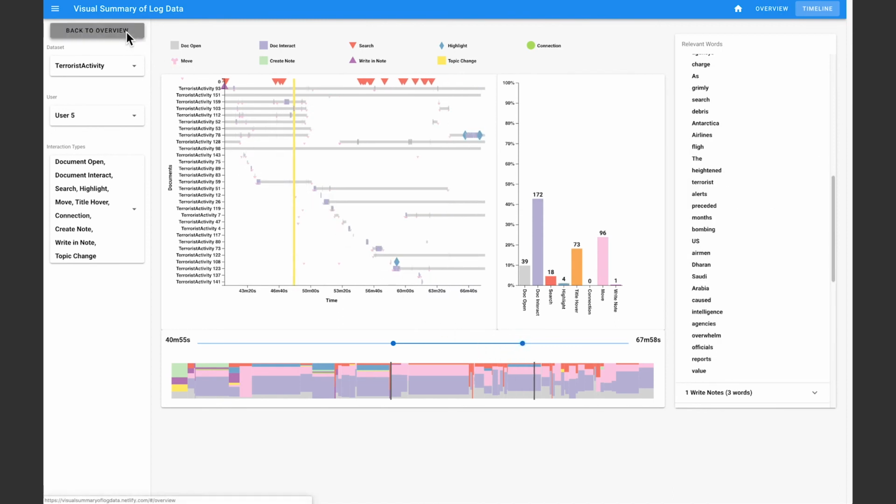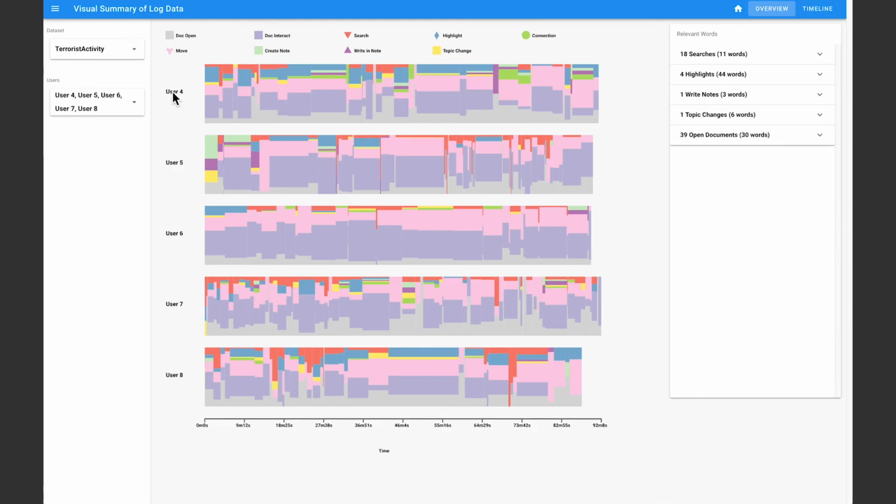After exploring, Danielle can go back to the overview to review other analysts. This tool facilitates meta-analysis and topic exploration of provenance data. Using the features presented in this video, Danielle, as well as other analysts, can more creatively explore an analysis task without reading textual logs.